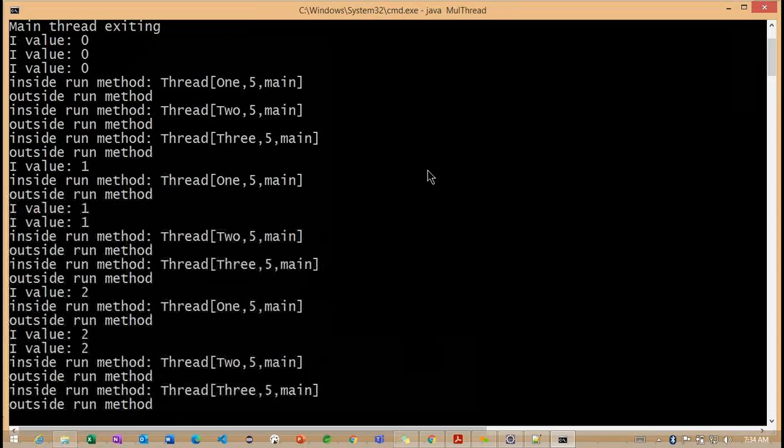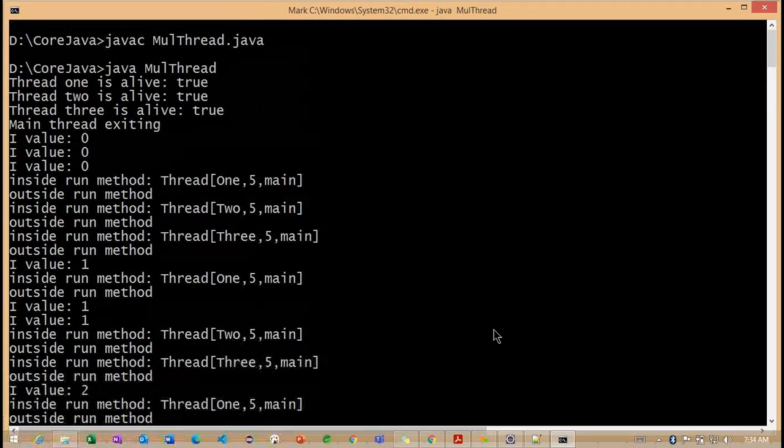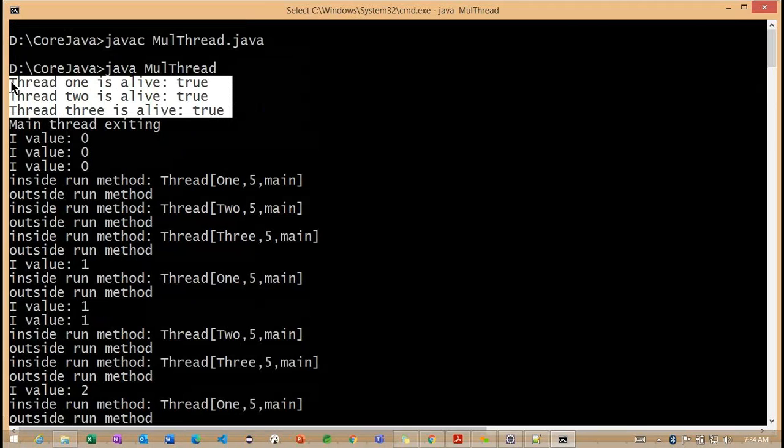Now you can see these three threads are in the live status. isAlive is a Boolean method, so it returns true or false. If it returns true, we can understand that the current thread is in the live status and is not yet terminated. Whenever it returns false, we can conclude that the particular thread is terminated.